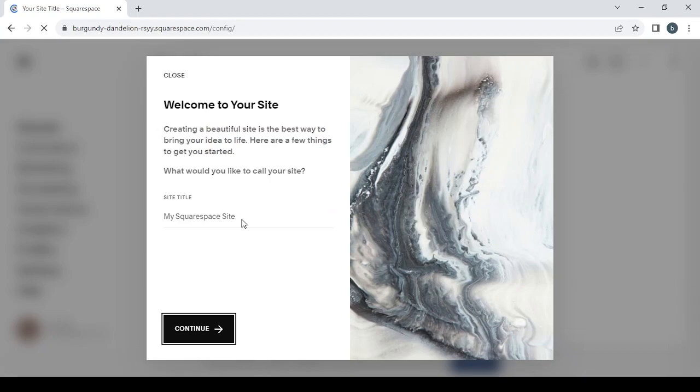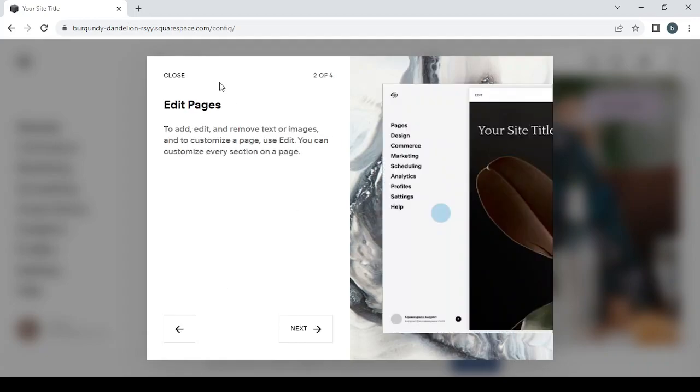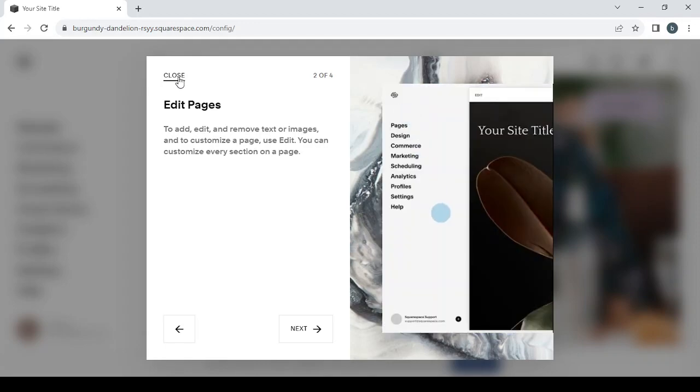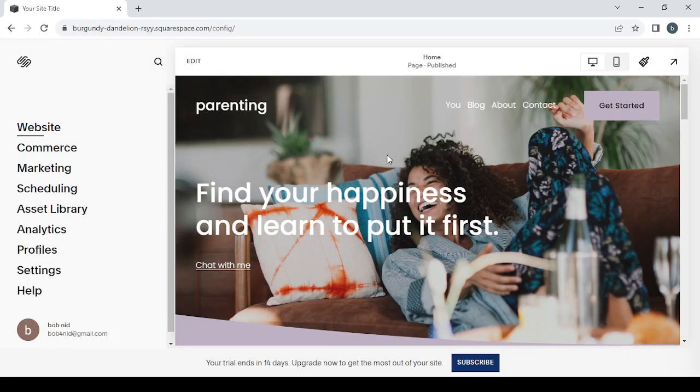So the next step is choosing a title for the website. You can always close this tab or just give it a title, and you will be able to change the title any moment you want. So it's just a title for now. So let's go for parenting, and let's click on continue, and let's close this one. So click on close, and then you will proceed to this home page.